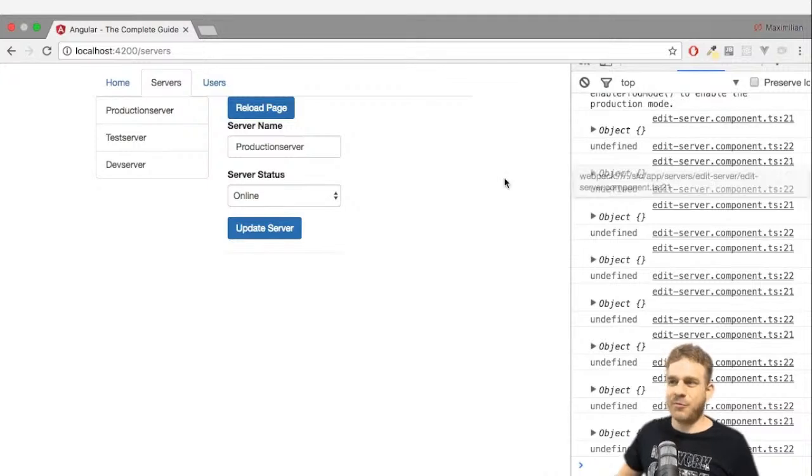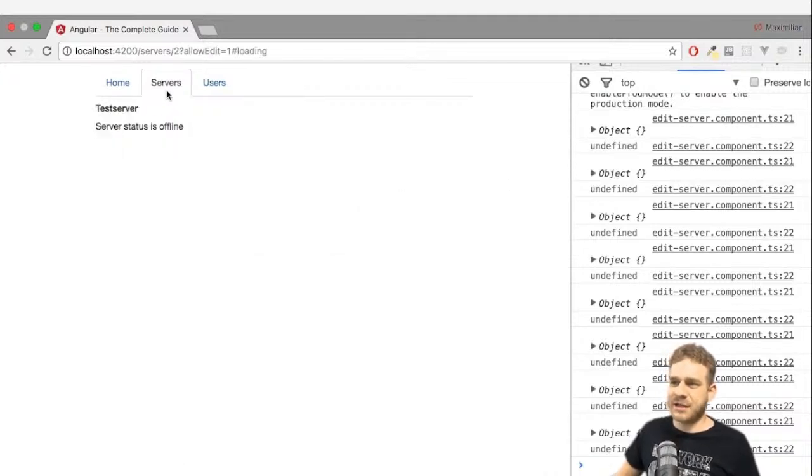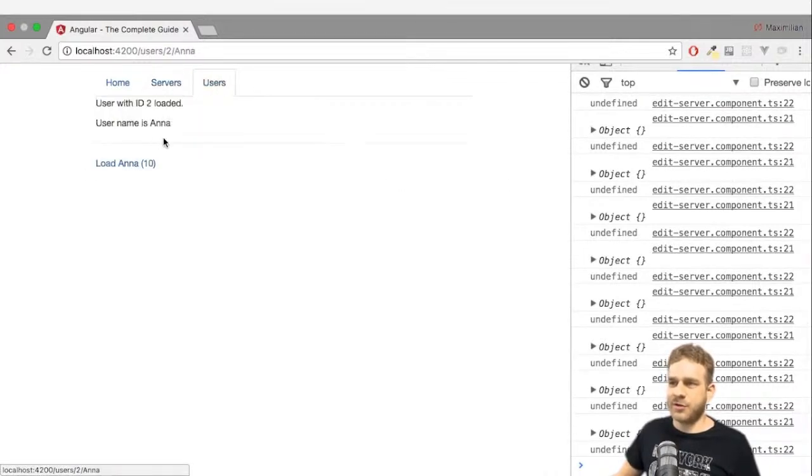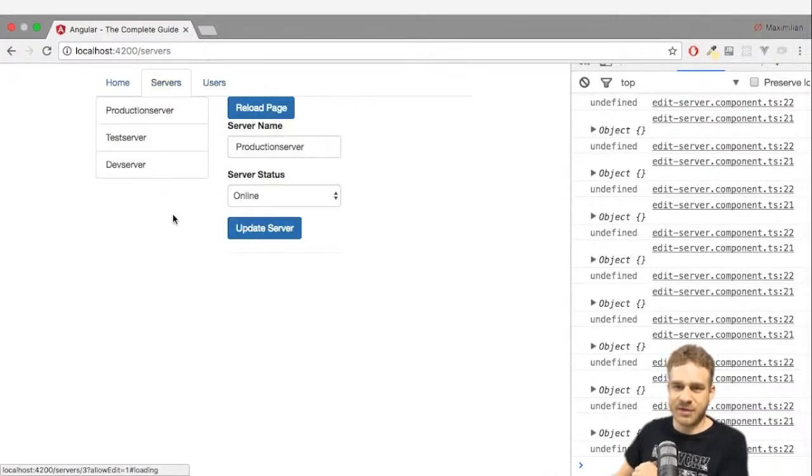We improved our app quite a bit, but the issue we have is that if we click on a server or a user, we load a brand new page. It would be nicer if we would load it next to this menu, so we need some nested routing.